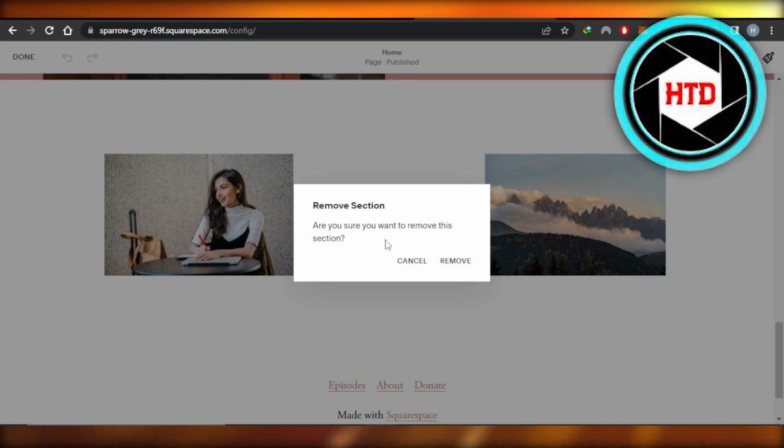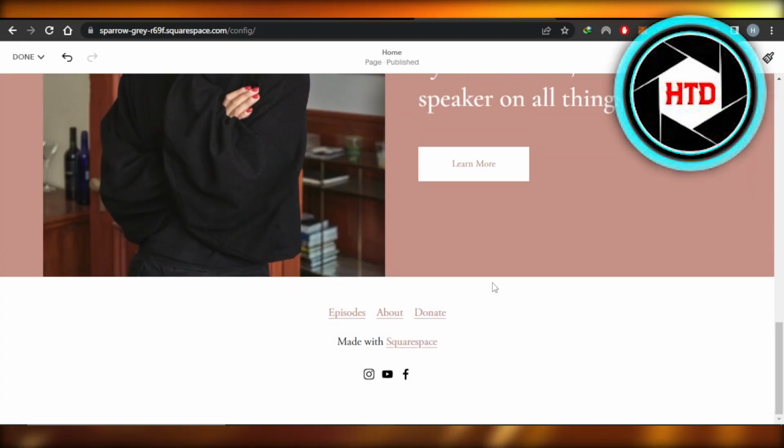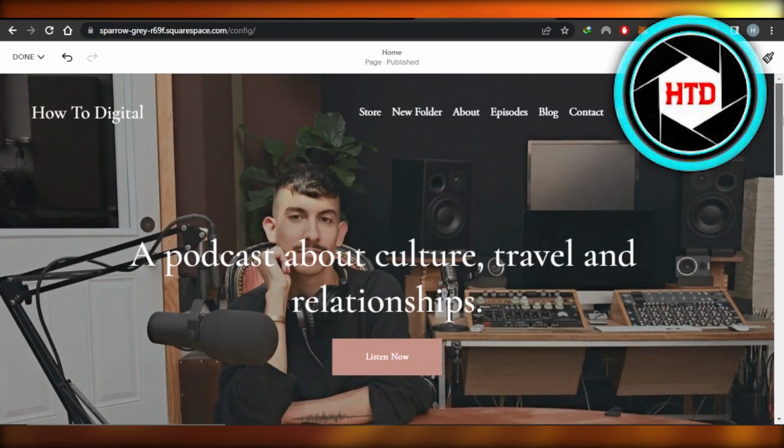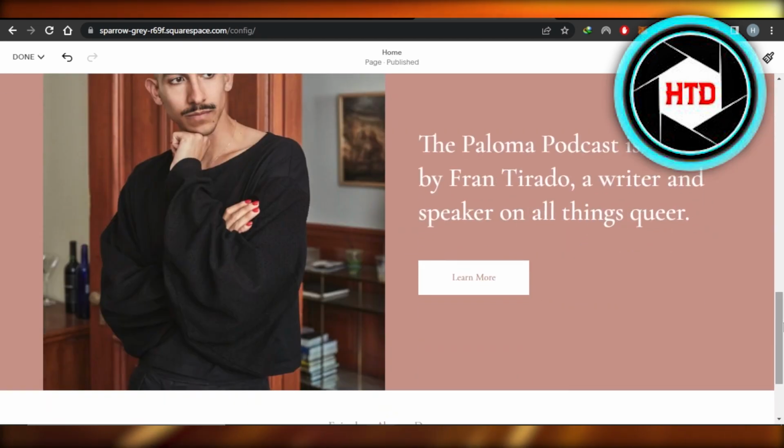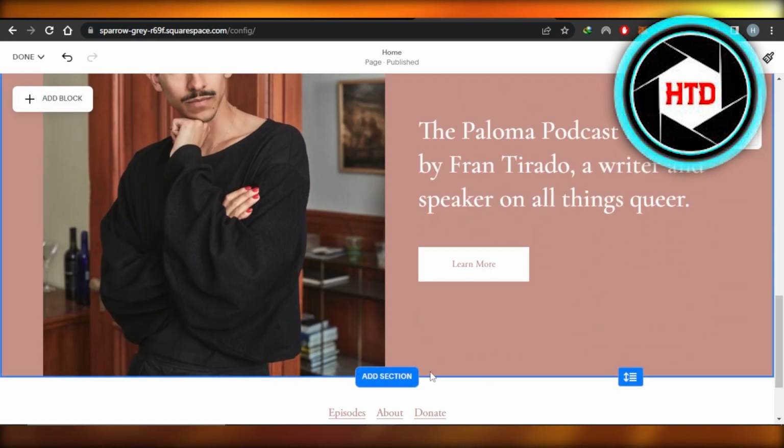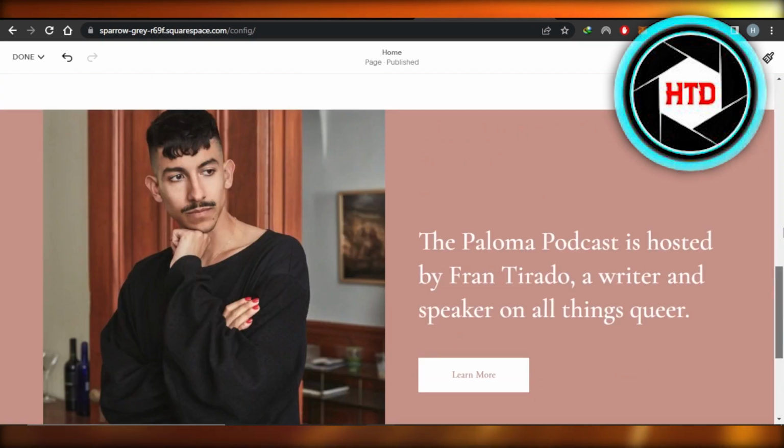Are you sure you want to remove this section? Click on remove and that section will be deleted from your website. You can see now it no longer exists. So this is how you can remove a section on Squarespace. It's really easy. Just select the section and then click on this remove option to delete it.